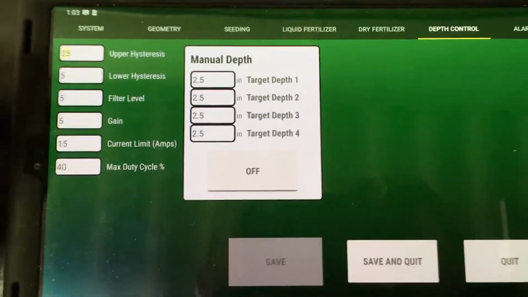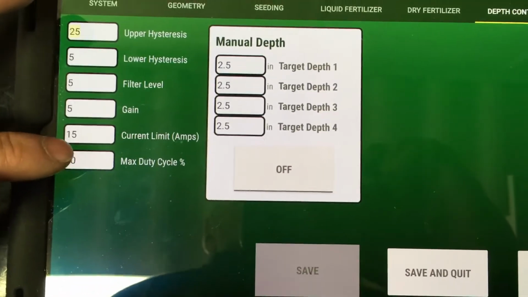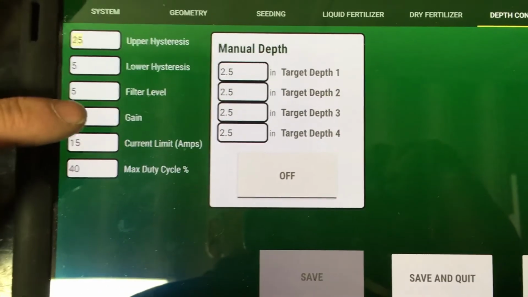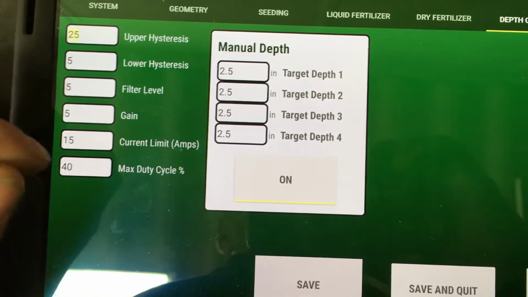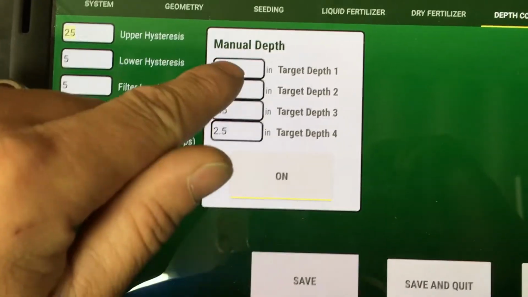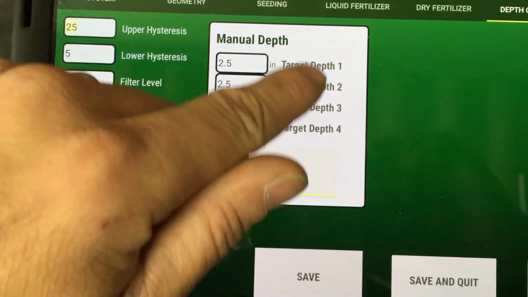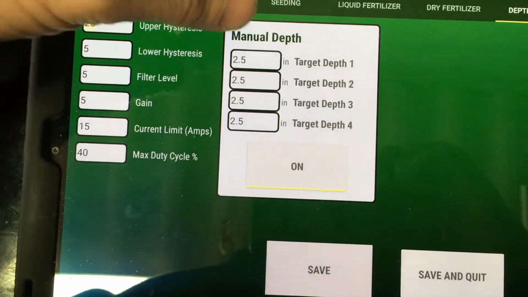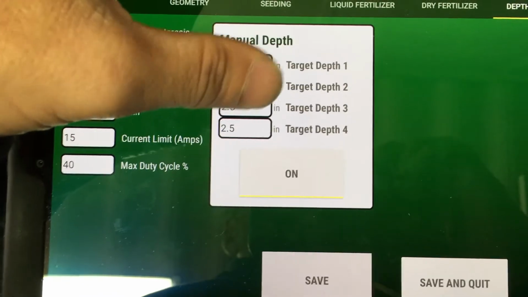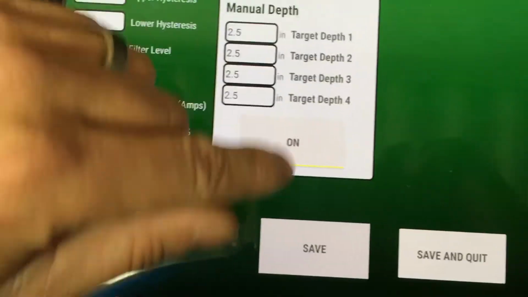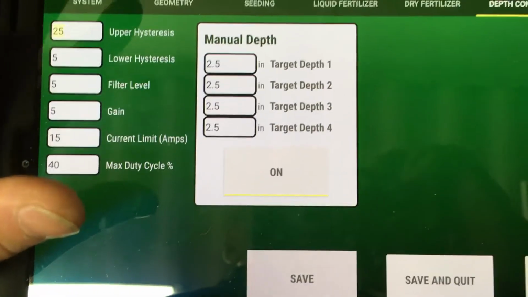And here on depth control, all these numbers here you will not do anything with. They are set numbers. You don't need to do anything with them. Here you can turn your depth control on and off. You also can set your 4 different targets there. So if you want to go 2.5 inches, 3.5 inches, 1 3/4 inches, and so on. 4 different targets that you can set on the go.